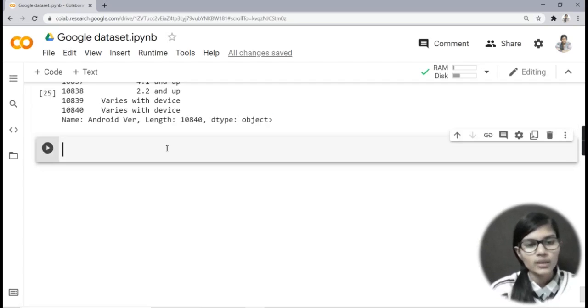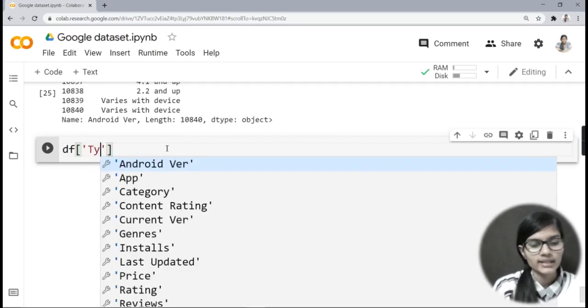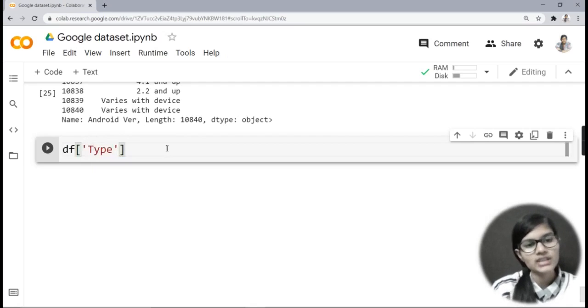Now what I need to do is fill those values. So for filling, I would simply write df and then type. I was having three columns: type, current version and Android version. I'm working only on those because I need to clean all those null values.